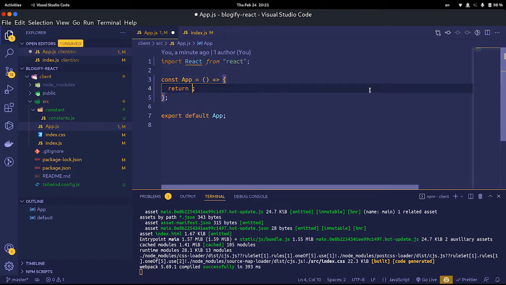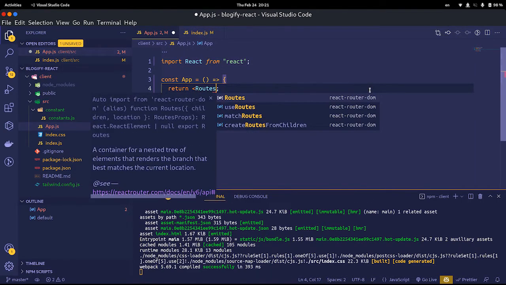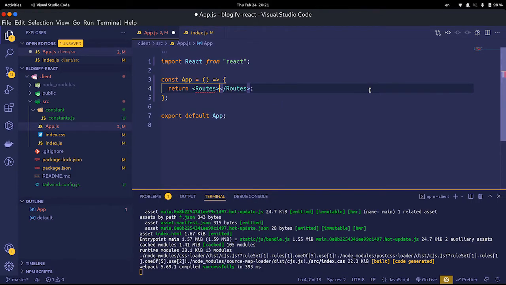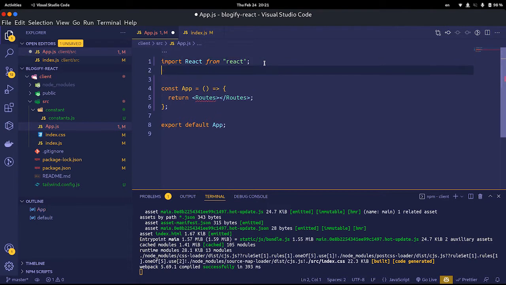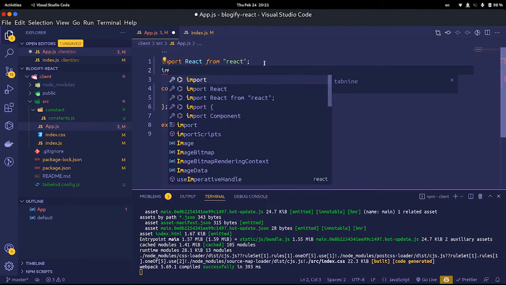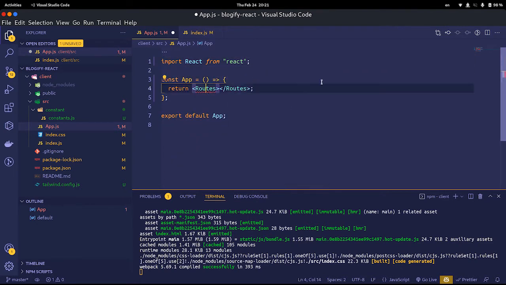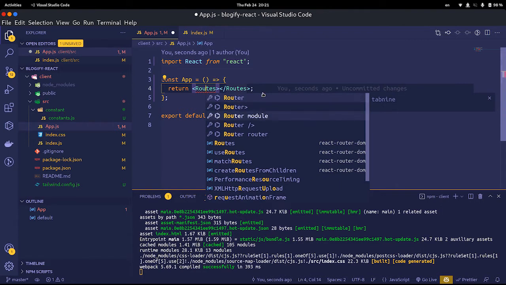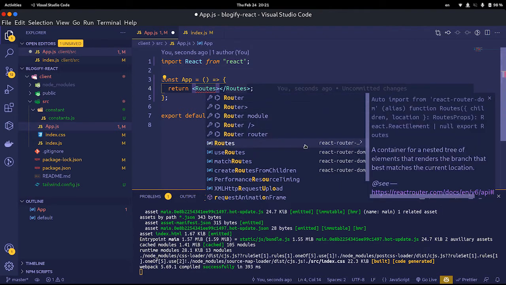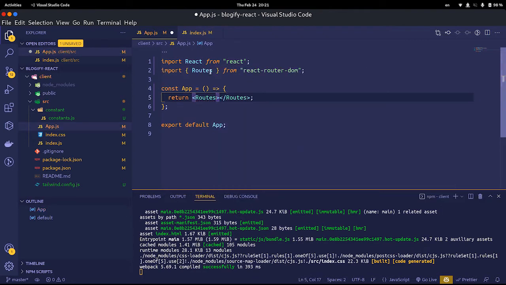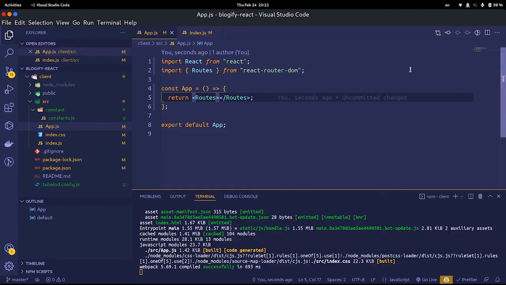Okay, so inside of here I'm gonna use Routes, which is a component provided for us by React Router DOM. So let's import it right away, or the way you can import things which are not imported already is you can use control space here, and as you can see here, you can click on this Routes and it will actually import it right away for us.